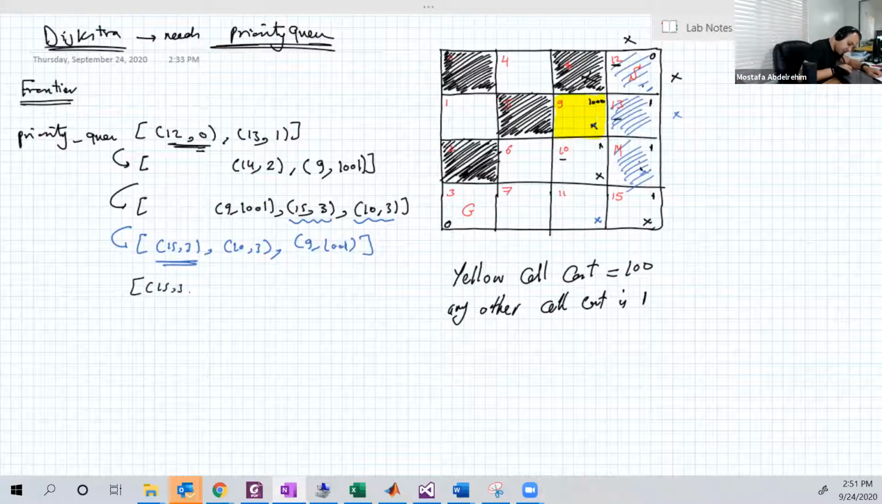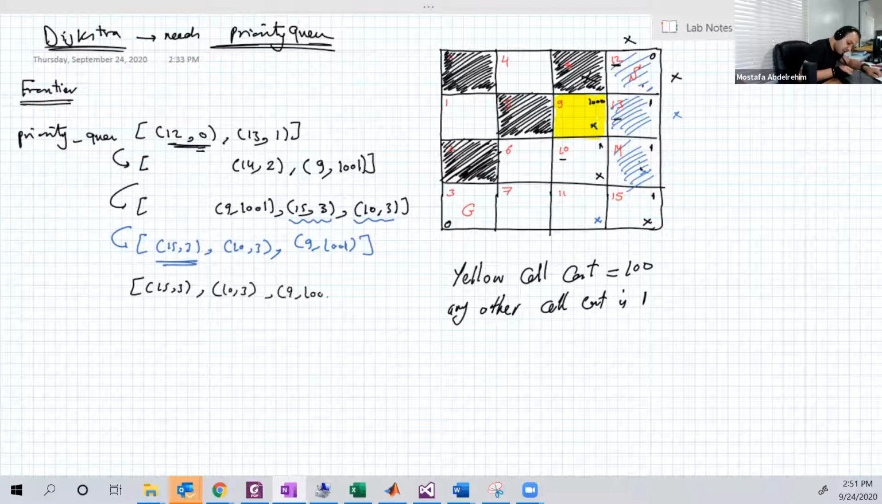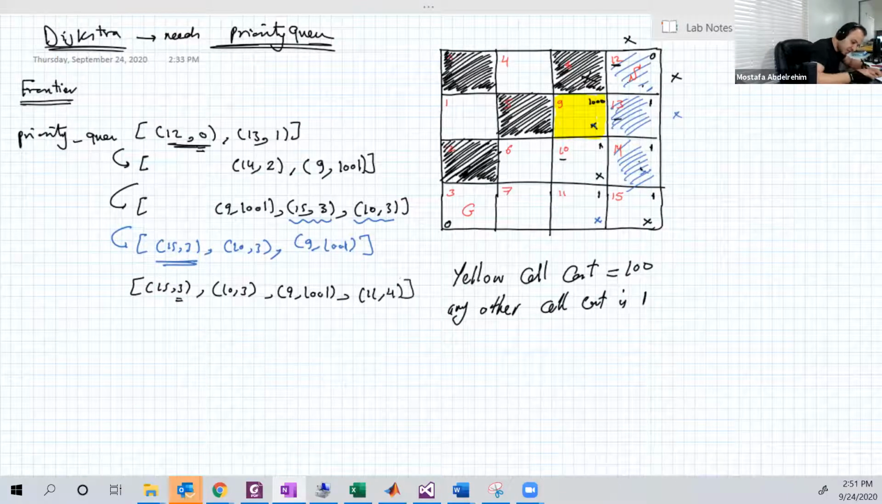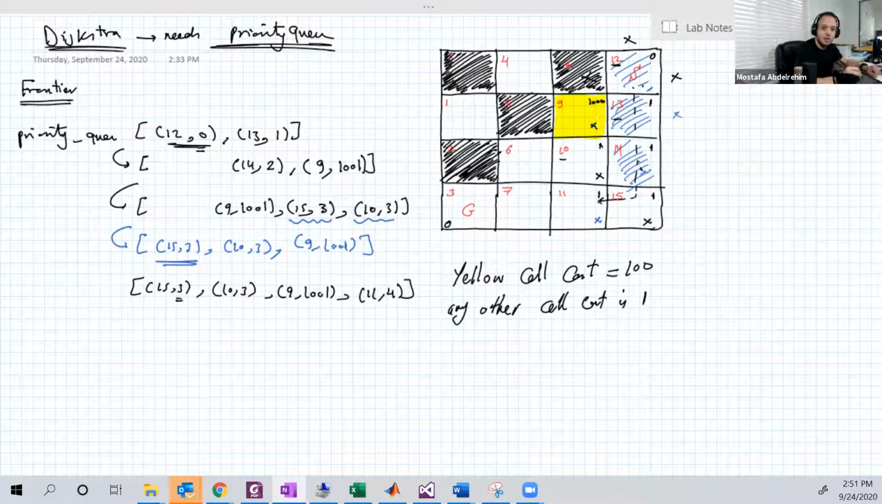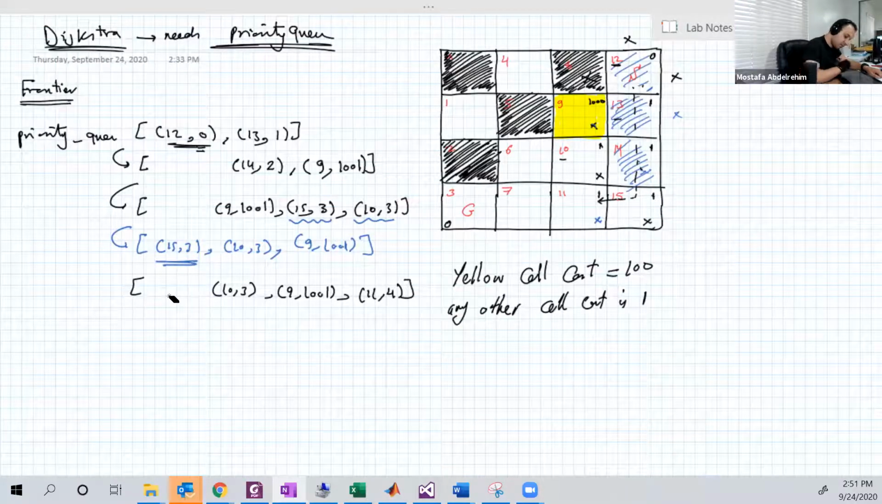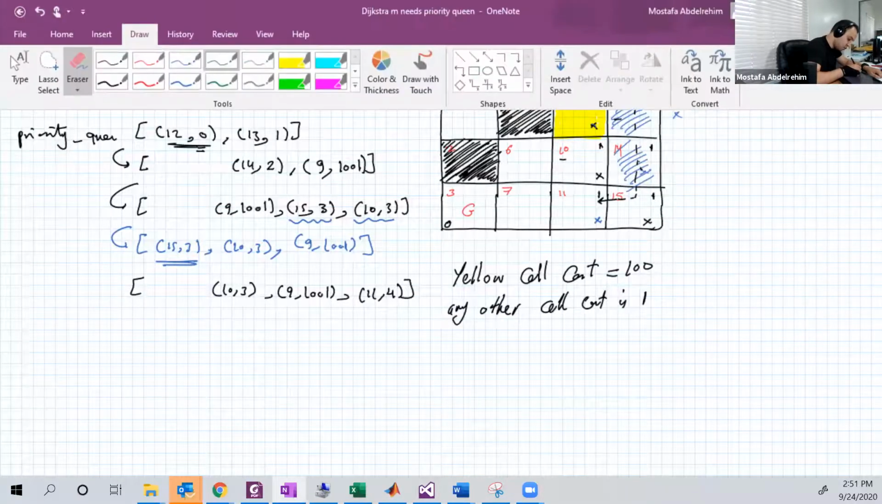So 15, 3, 10, 3, 9, 1001. And then 11, and the cost is 1, but the cost of 15 is 3, so 4. The distance from the start is 4. In that way, 4 cells, each one is 1. We finish 15, remove it. Choose another frontier.